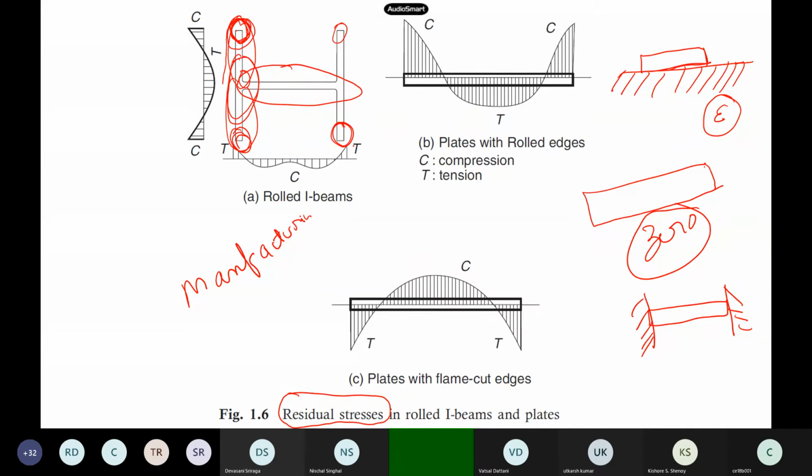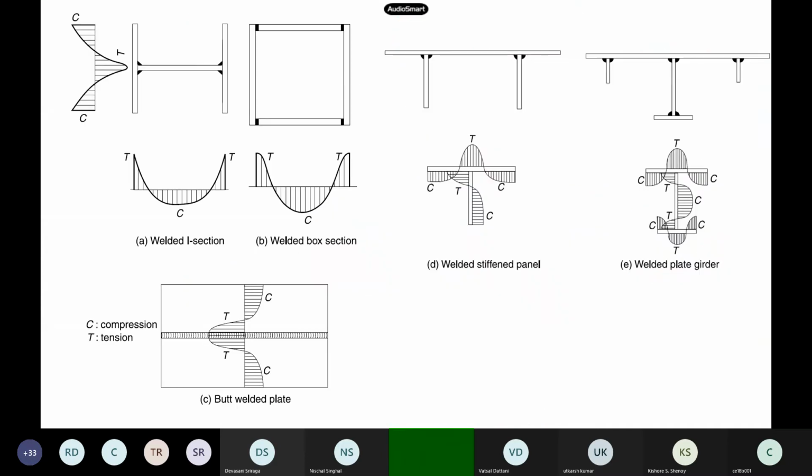Now if we take the web, you will have tension inside and compressive stresses at the edges. Similarly for plates, the edges will be in compression because they cool fast, but inside they may not cool as fast, so these changes come. So with flame cut edges and rolled edges, you will have these issues. This is a very important thing about residual stresses. Although you have not applied any load, stresses will still be there because of improper cooling or whatever happens in the factories. You should keep this in mind.